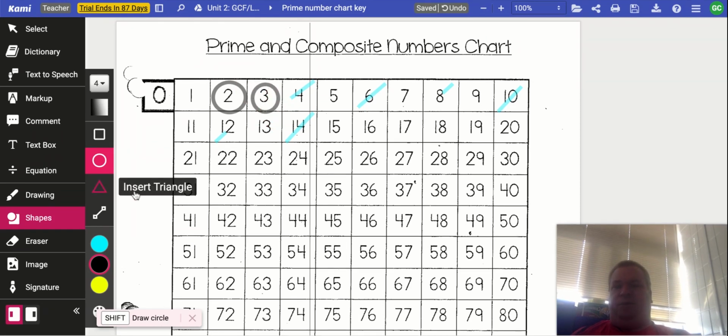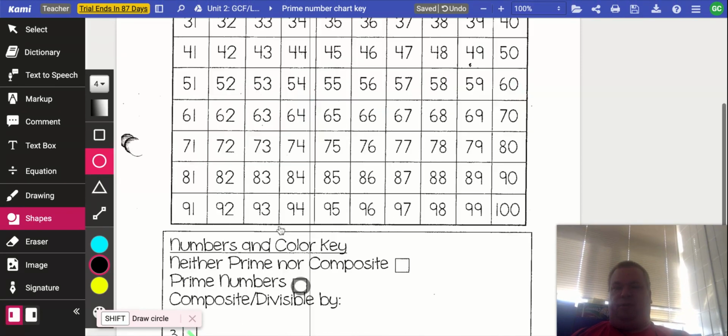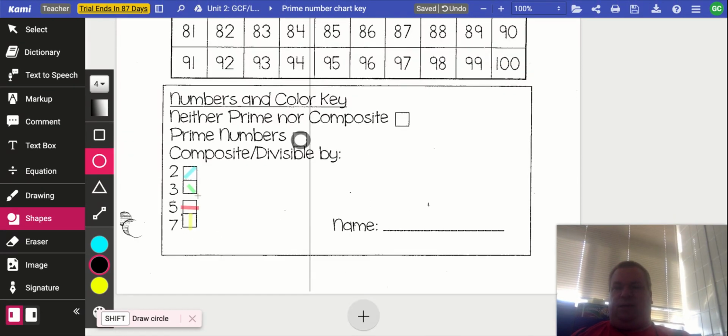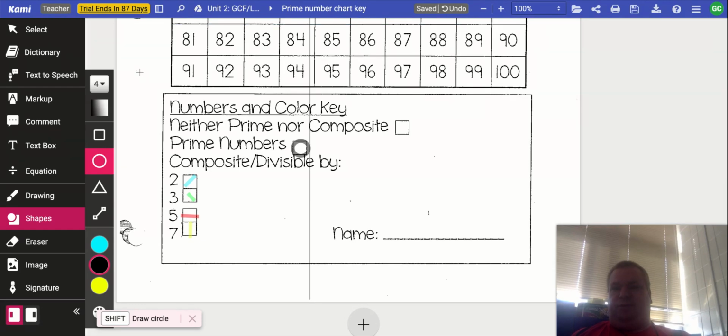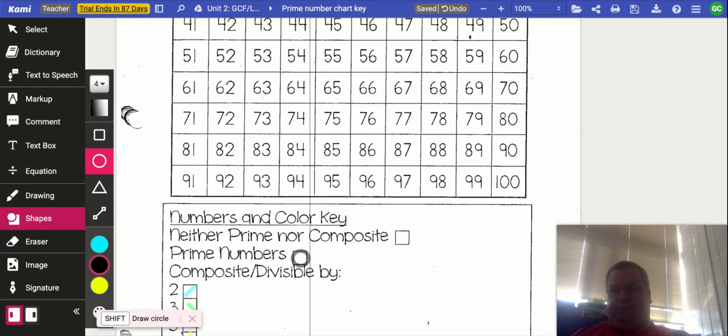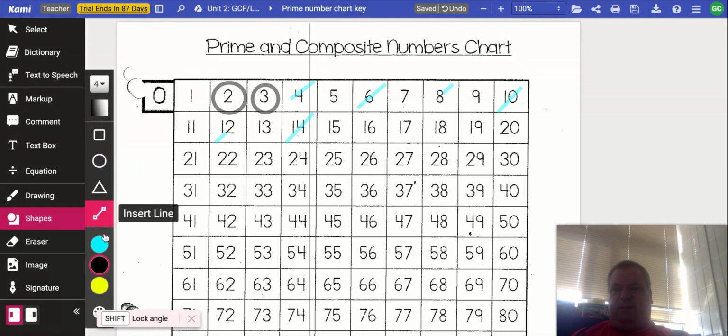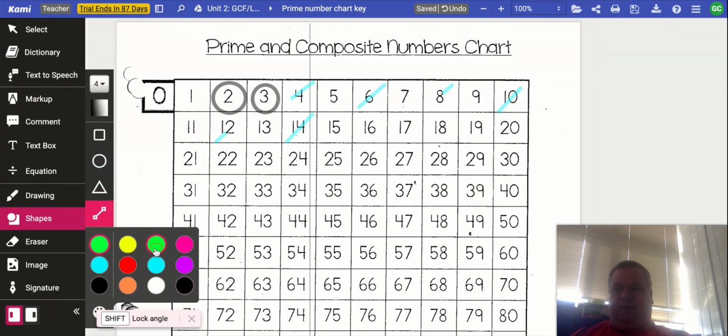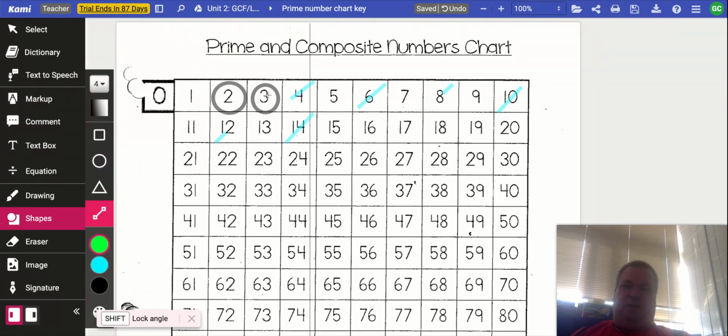But now I'm going to go through and use green, a diagonal this way for green, to cross off all the multiples of 3. Okay, so I'm going to select a line. I'm going to get my green. And then 3 was prime, but every third number. So 6 I'm going to cross off. Notice 6 has 2 lines through it because it's a multiple of both 2 and 3. Right? And that's okay. You're going to have some of those.